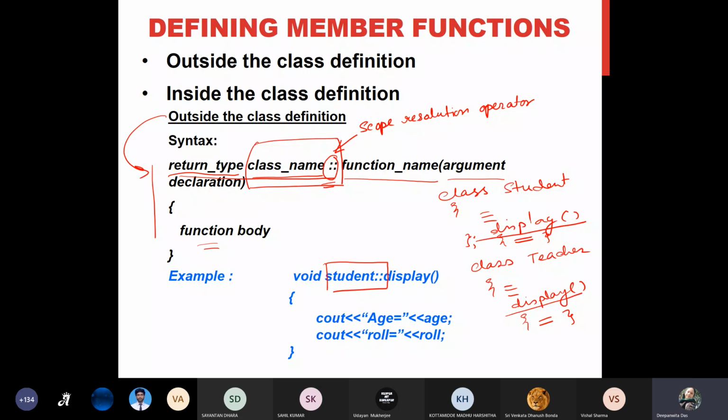But the declaration is the same. Now, if you want to define this function outside the class, how will you differentiate? We need to tell the compiler that this particular display belongs to Student and this particular display belongs to Teacher. So which class's scope this member function belongs to, we specify using the class name and the scope resolution. Now you understand why we are using this?